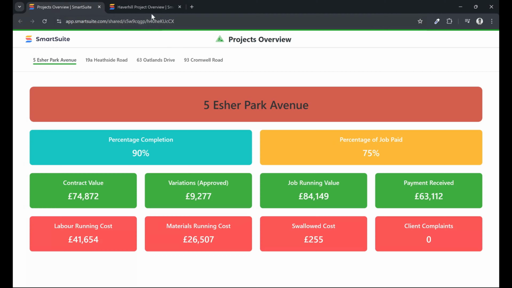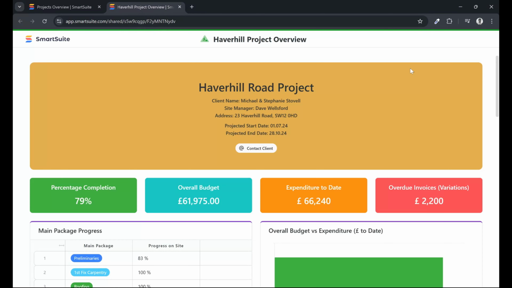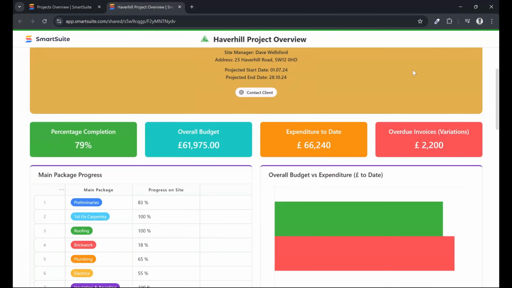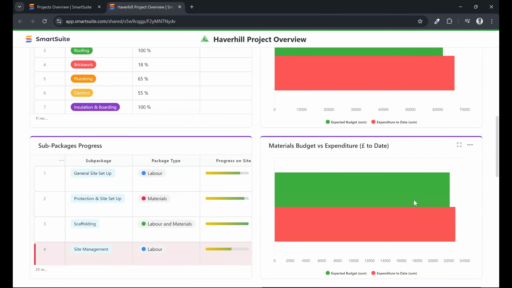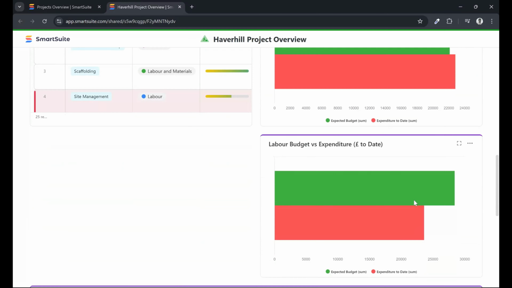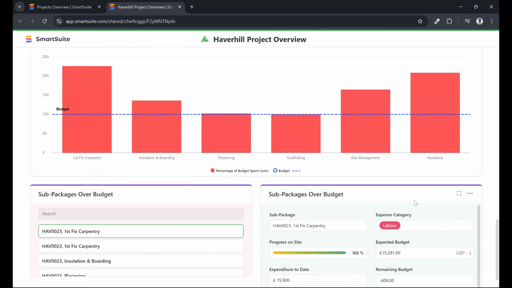We've got another example here of a more complex dashboard, which is for an owner who wanted to know more about the budget around this project and all of his projects, in fact. And this gives a percentage of the completion and basically a breakdown of all the packages, where the progress is on site, and where he's over budget and under budget on each package.